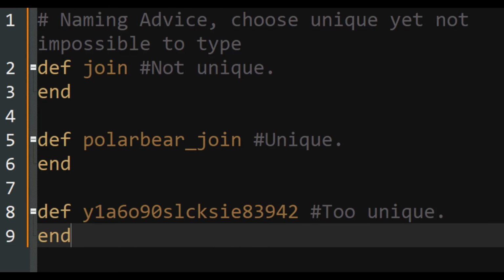Most notably, just use unique names for everything that would not be used by other scripts, but not so complicated that they're impossible to discern what they do. So of these 3 examples, def join, def polarbear_join, and def y1a6090 yada yada yada. Of these 3, I'd much rather go the middle path. This option is less generic, yet not so unique that I'm prone to errors and frustration trying to type it in. Unique variable names and method names should really always be considered, but especially if you're choosing to include multiple modules and the methods within.